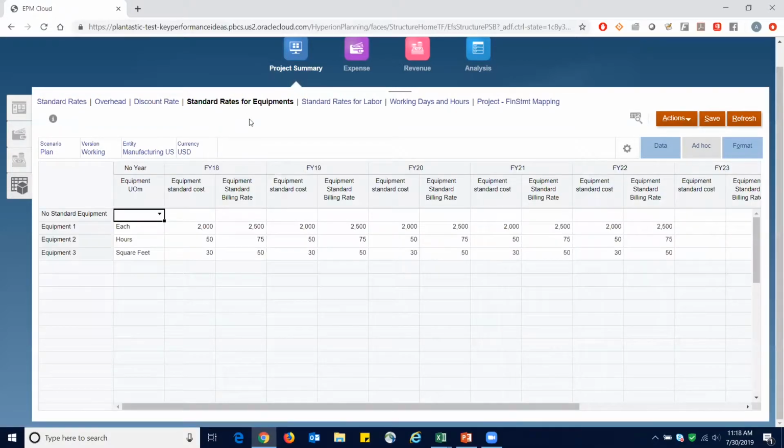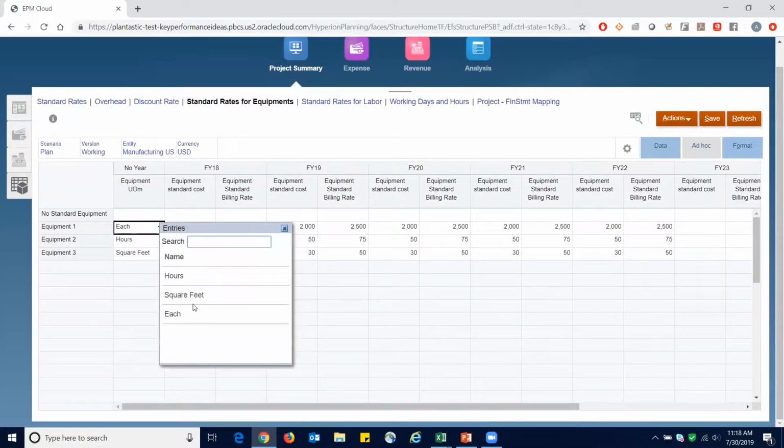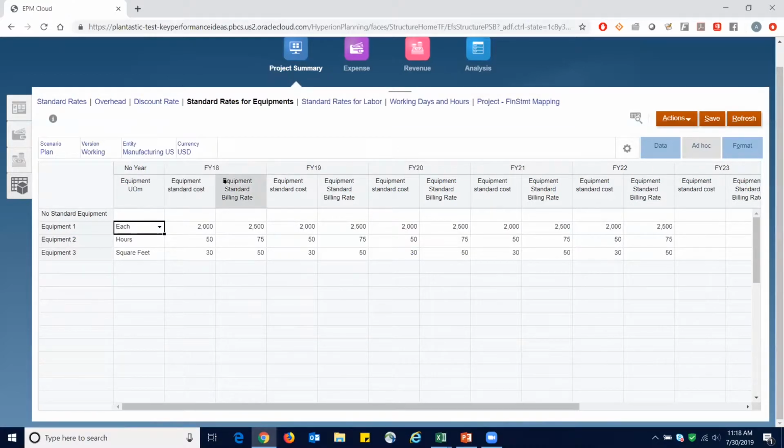Now for standard rates for equipment, this will look pretty similar to what we just saw under standard rates for materials, the differences just being that we're looking at equipment here. The equipment's unit of measurement list, or the UOM list, is slightly shorter. So we only have these three options, but again, this is a smart list. So if you need any more, we can always add them. And then once again, we would just input the standard cost and the standard billing rate for each of the years.